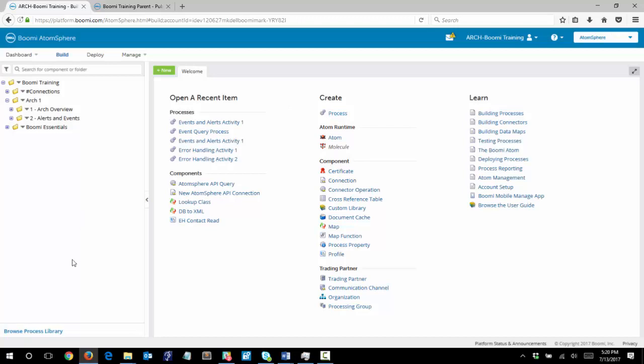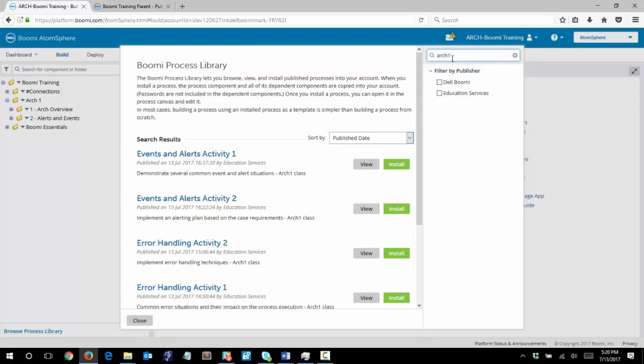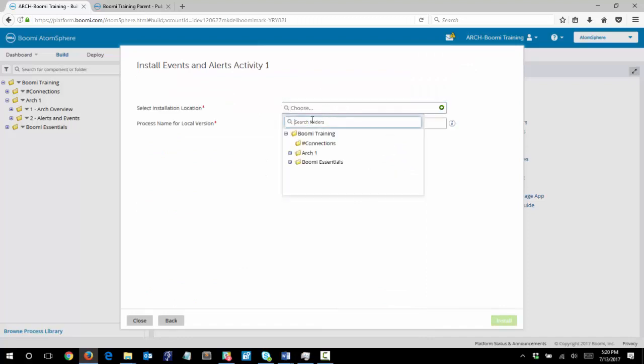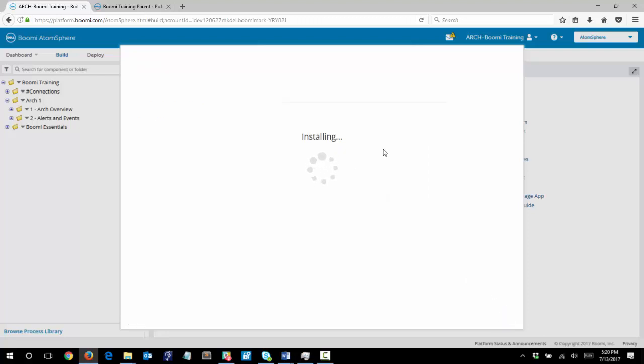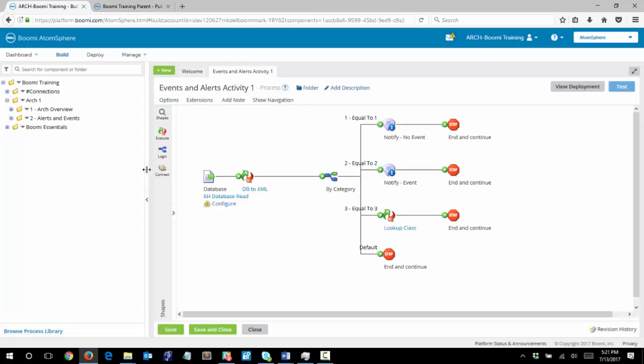And we also want to load a process from the process library. So we're going to click down here at the bottom left, Browse Process Library, and search on ARC1. And we're going to load the Events and Alerts Activity 1. We'll click Install, and we'll choose the folder that we just created. And click Install. And when that's finished, we can click View Process to load that process on our canvas.